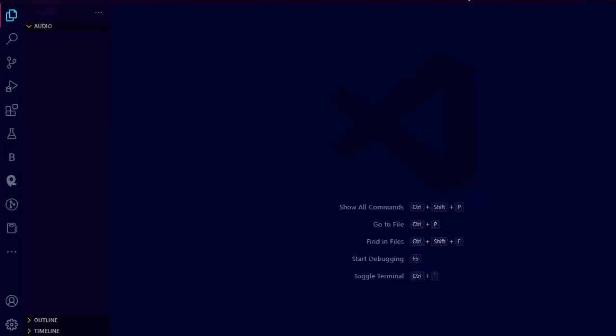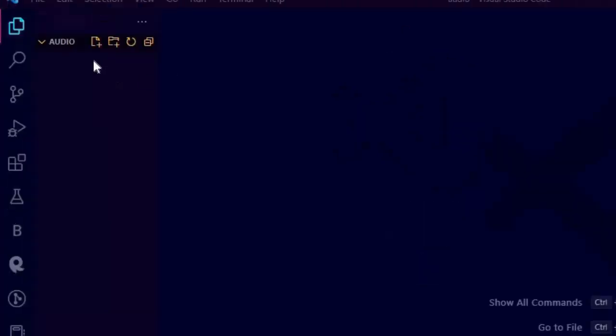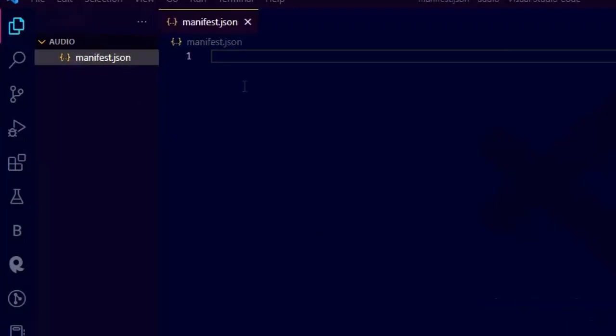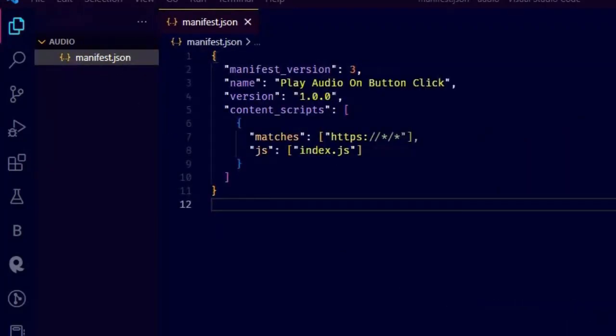Let's create a Chrome extension in less than 1 minute. First of all, go to your favorite code editor and create a file called manifest.json. It contains important information about the extension and its properties like icon image, name, description, version, etc.